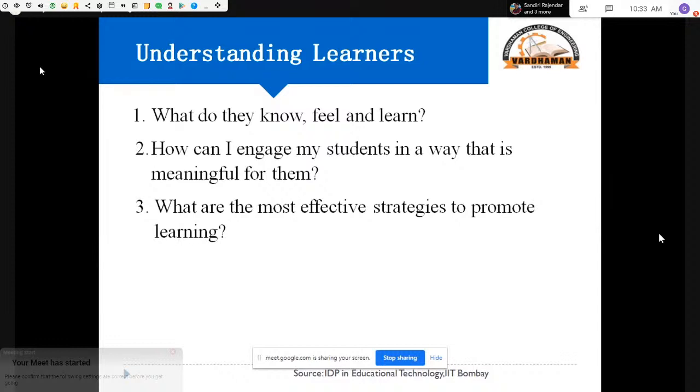The second question is, how can I engage my students in a way that is meaningful for them? Here it says, when we go for the class, the students are there, they have some prerequisite knowledge, we have an understanding of their learning levels. But how do we see that our classroom attentiveness level improves? How do we see that more students understand and engage in the topic that we are teaching?